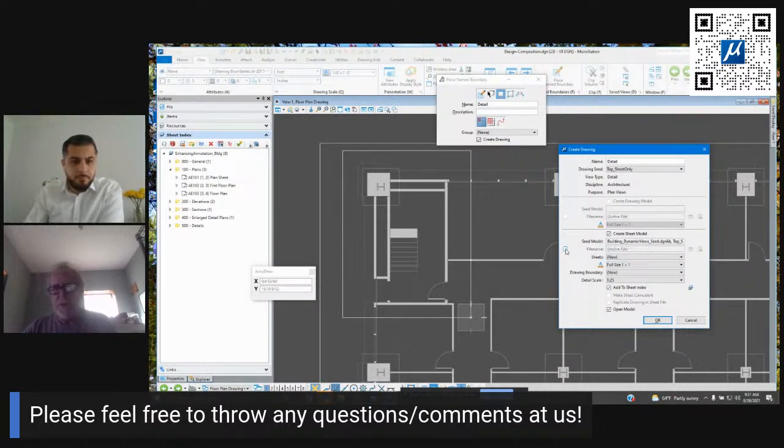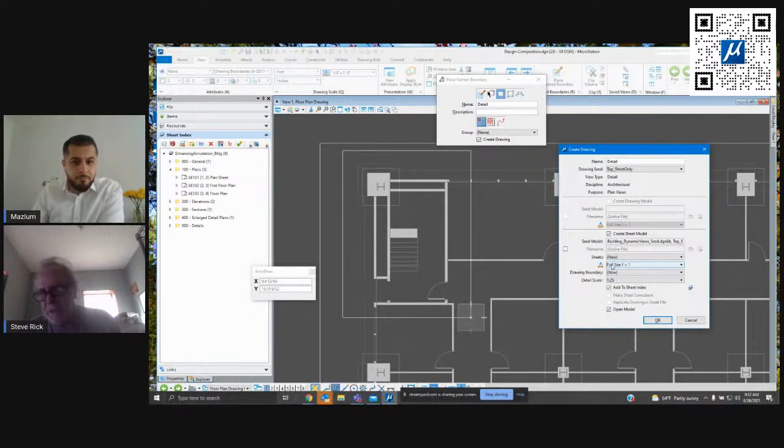Just for ease of use right now, what I'm going to do is put it in this file. So I chose my 1 to 25 scale right here, right? This is my sheet size. My sheet size is full size 1 to 1, 1 to 25 scale. I'm going to hit OK.